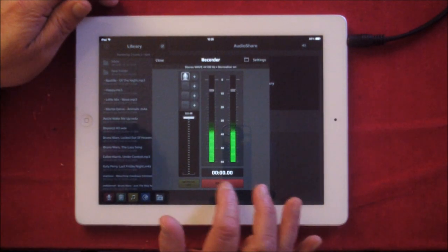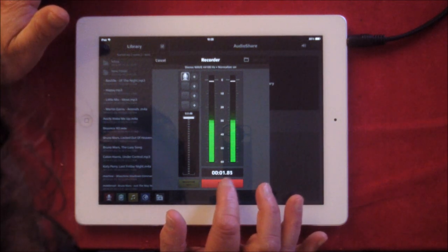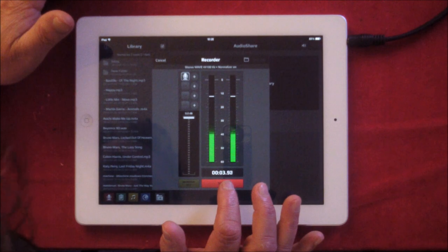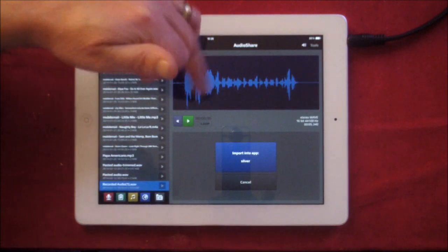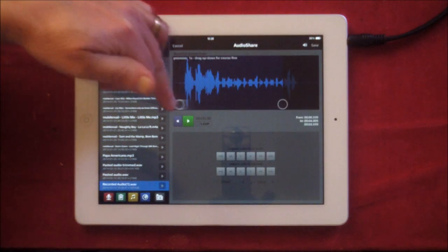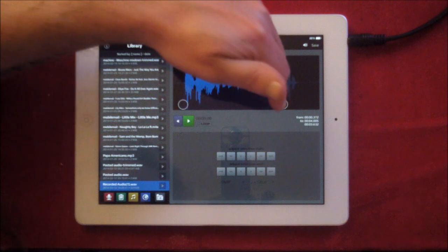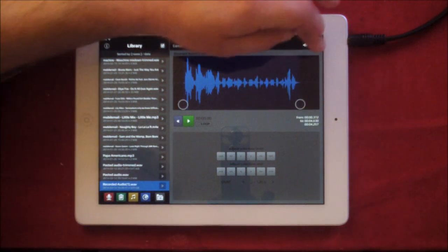So I have to go a bit louder with this. So hello, hello, hello, welcome to the sound test room. We're going to take a look at Sliver. Okay, and it's normalized itself. So let's just trim that up here. We'll do it. Save that.